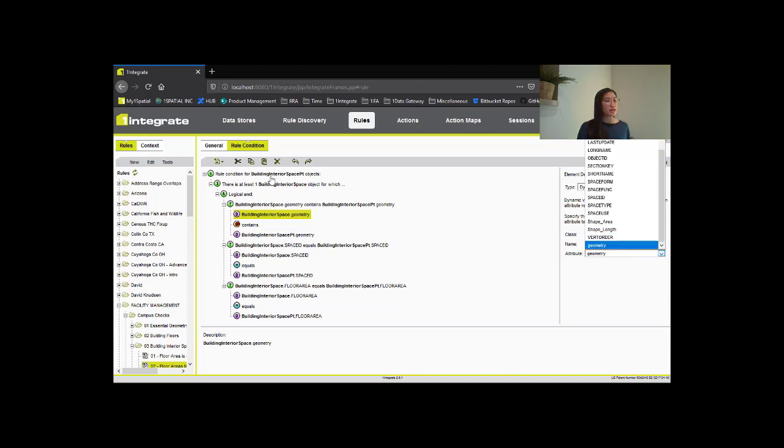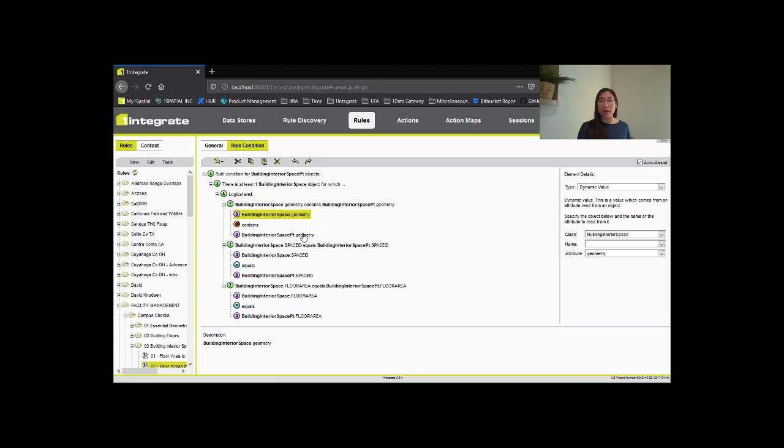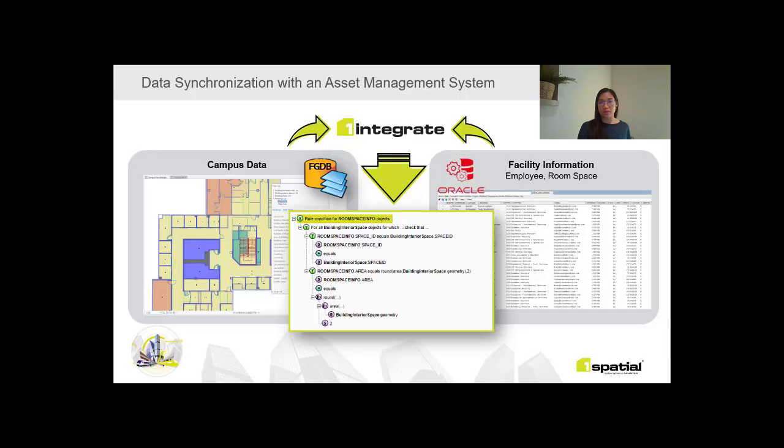In here, all this is saying is that for every interior space point object, there has to be at least one interior space area for which the space area contains the point. They have the same space identifier, and they have the same floor area values. So let's go back to what we just saw in the data source tab.